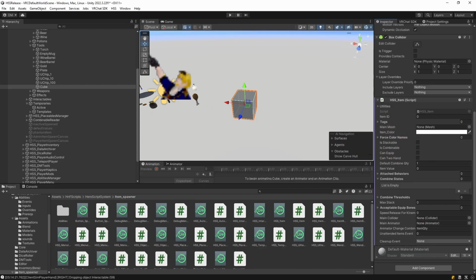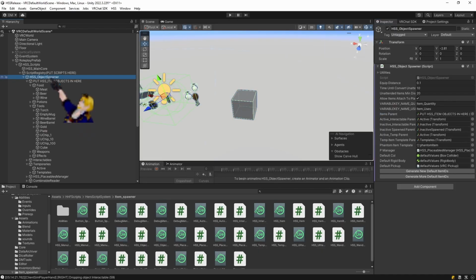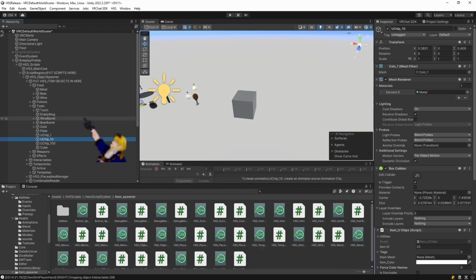Now, there are 2 ways to essentially add item IDs en masse. Well, 3 ways. En masse, but you could also set them individually if you want to have a very specific ID. If you are first setting up all of your items within the object spawner, we have 2 buttons that help to quickly assign IDs. If you do generate new default item IDs, it's going to clear out all of the current IDs and then, in sequential order in this list, give them an ID.